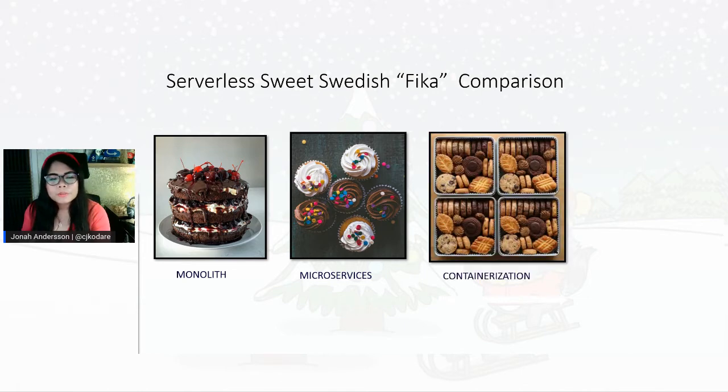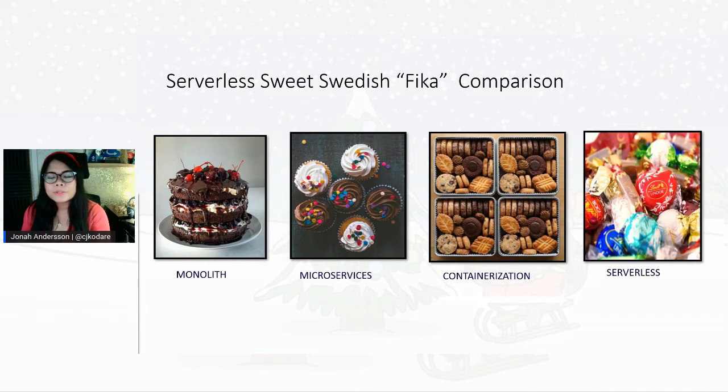And then there's also containers. Containers are like having sweets and cookies in boxes. You have everything in one container or one box, and they are easy to carry, and you have everything that you need, different flavors, all that you need for your journey if you're traveling with a box of cookies or containers of cookies. And then there's also serverless.